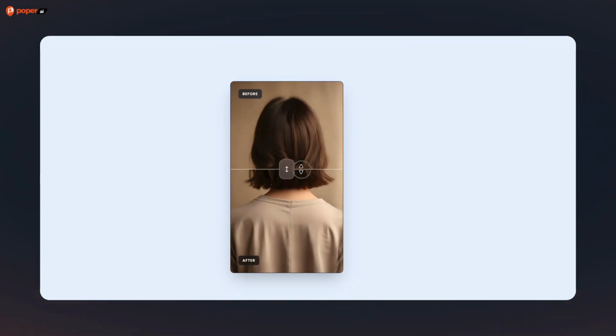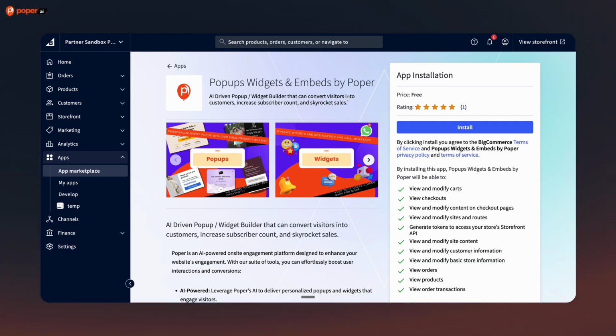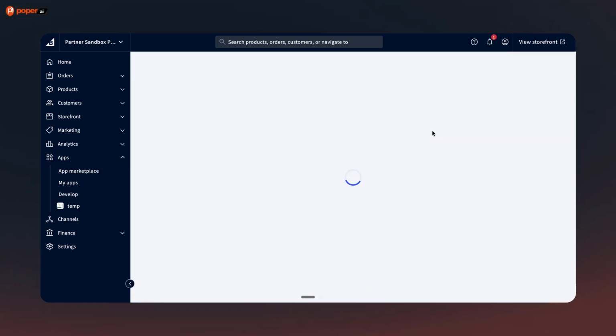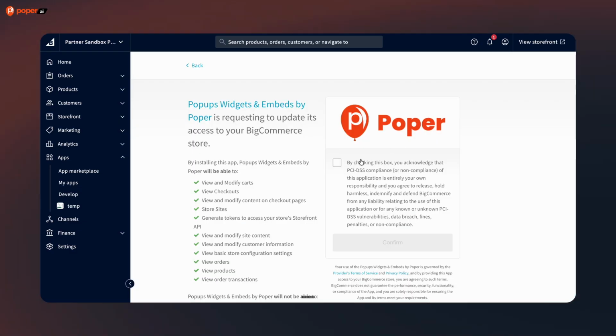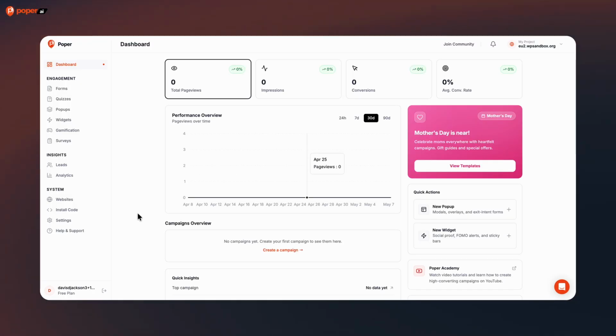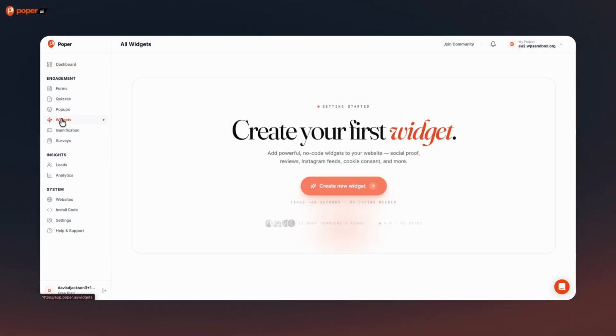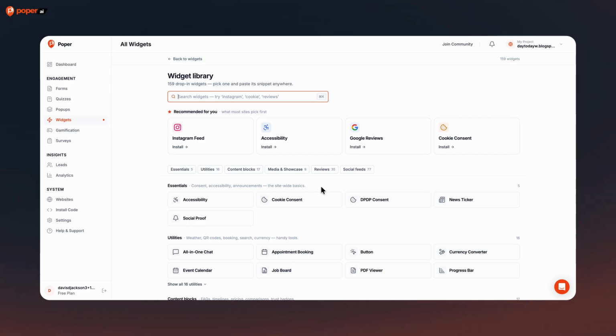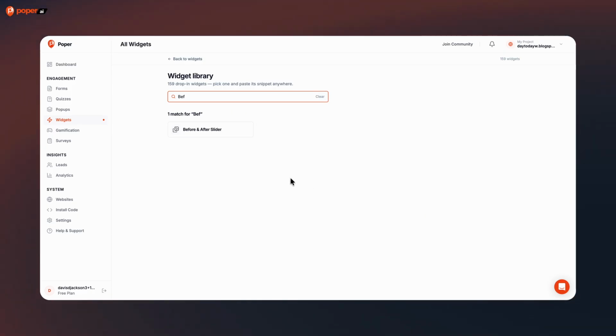So let's get started. First, log into BigCommerce and go to the App Marketplace. Install the Popper widget from there, and once it's installed, the Popper dashboard will open automatically. From the dashboard, click on Widgets, and then click Create New Widget. Now search for Before-After Slider and open the widget.